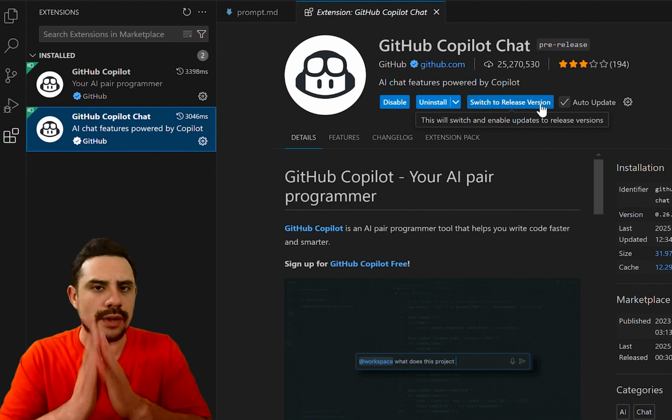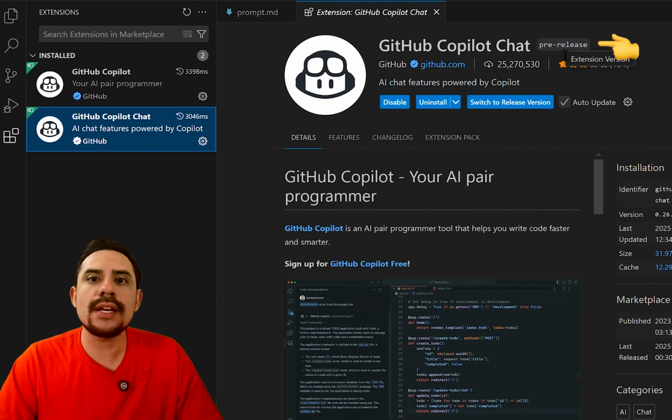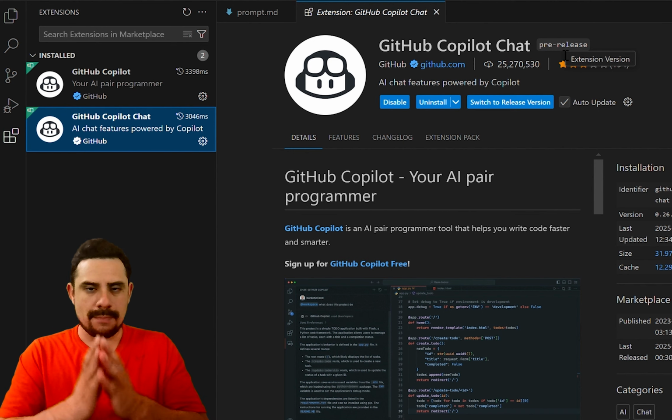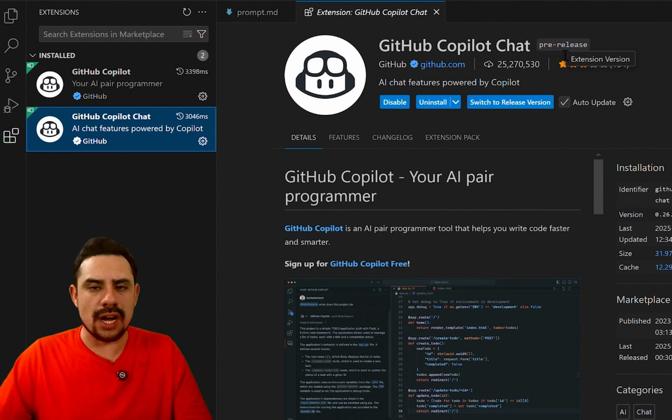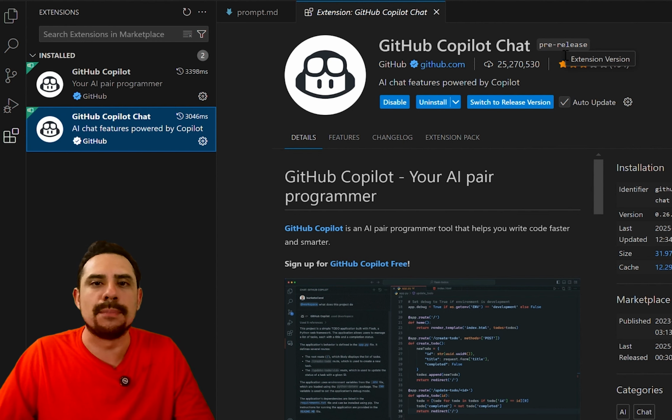Notice how this one, though, has the pre-release version installed for me. If I wanted to switch this to the release version, I can do so by clicking on this button. But because of how quickly this technology is moving, folks, I will recommend to keep the pre-release version because it's just right now very valuable to be on top of the bleeding edge.